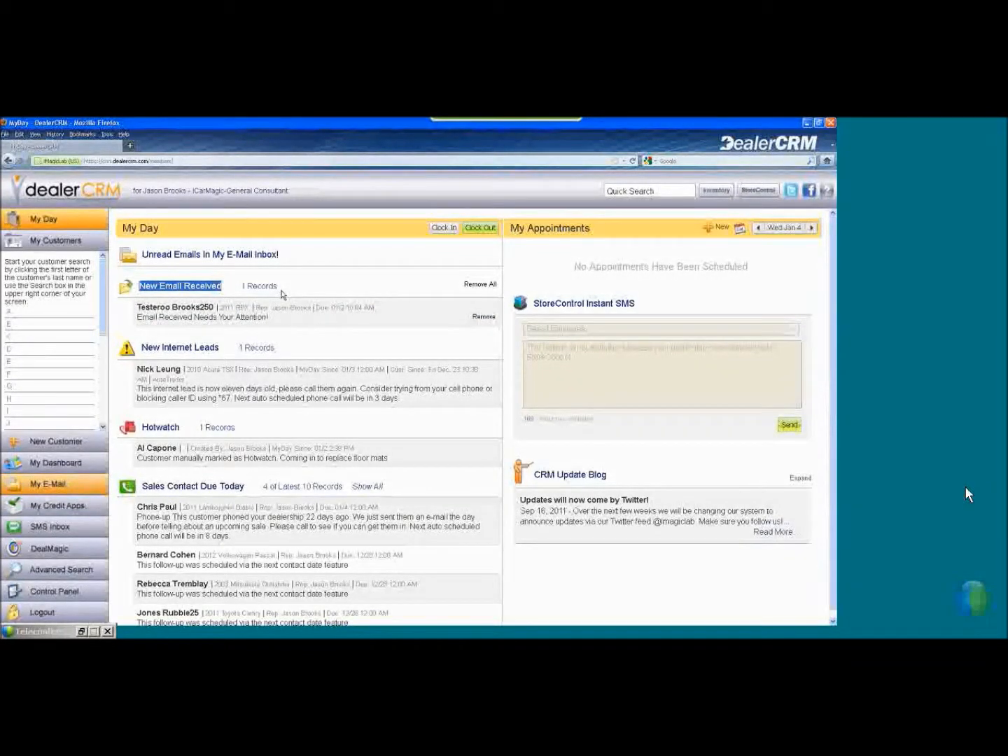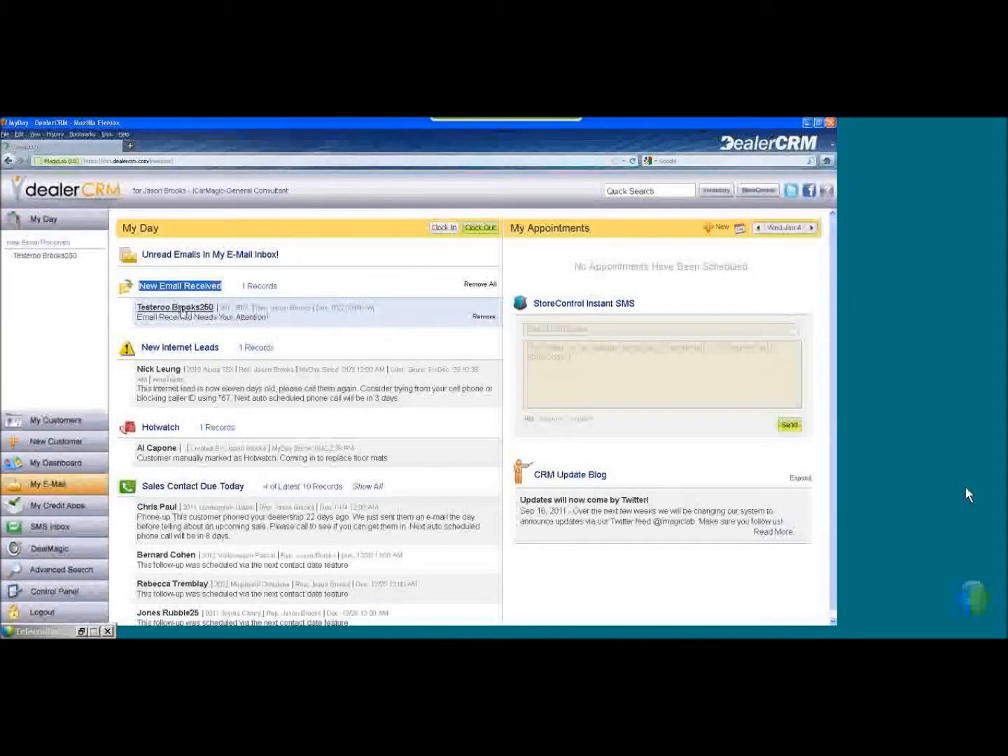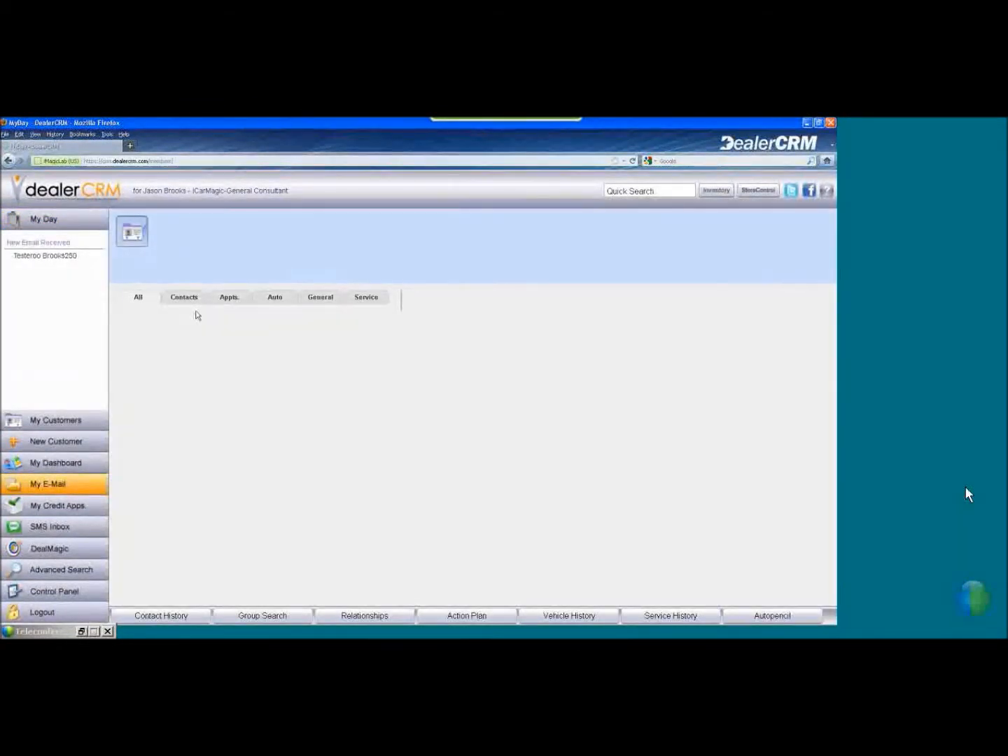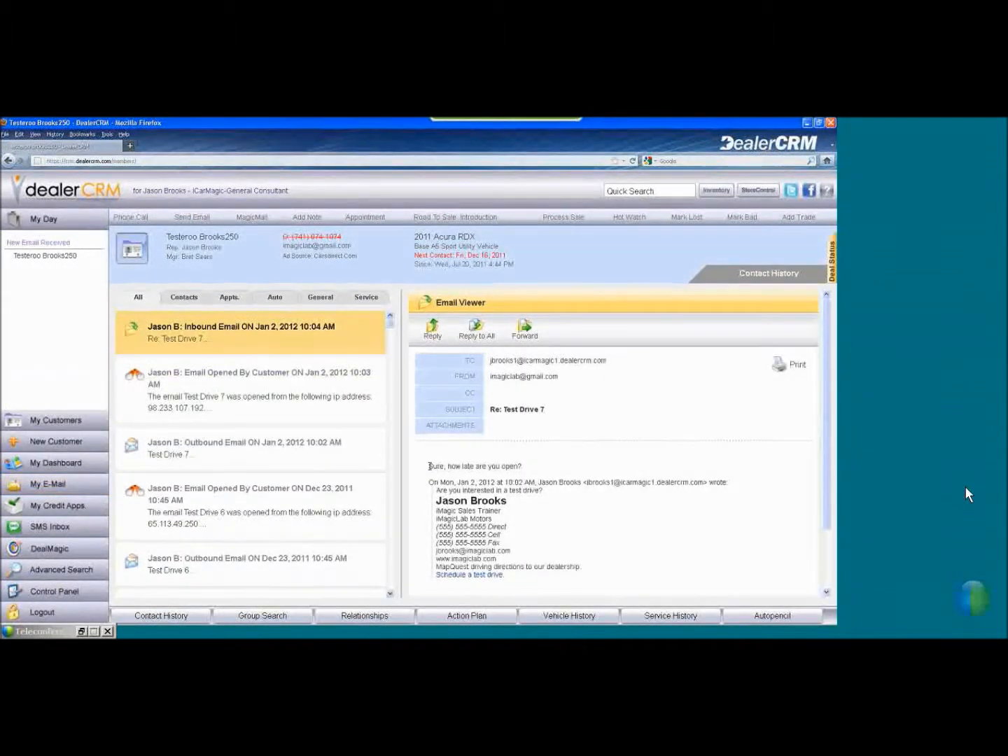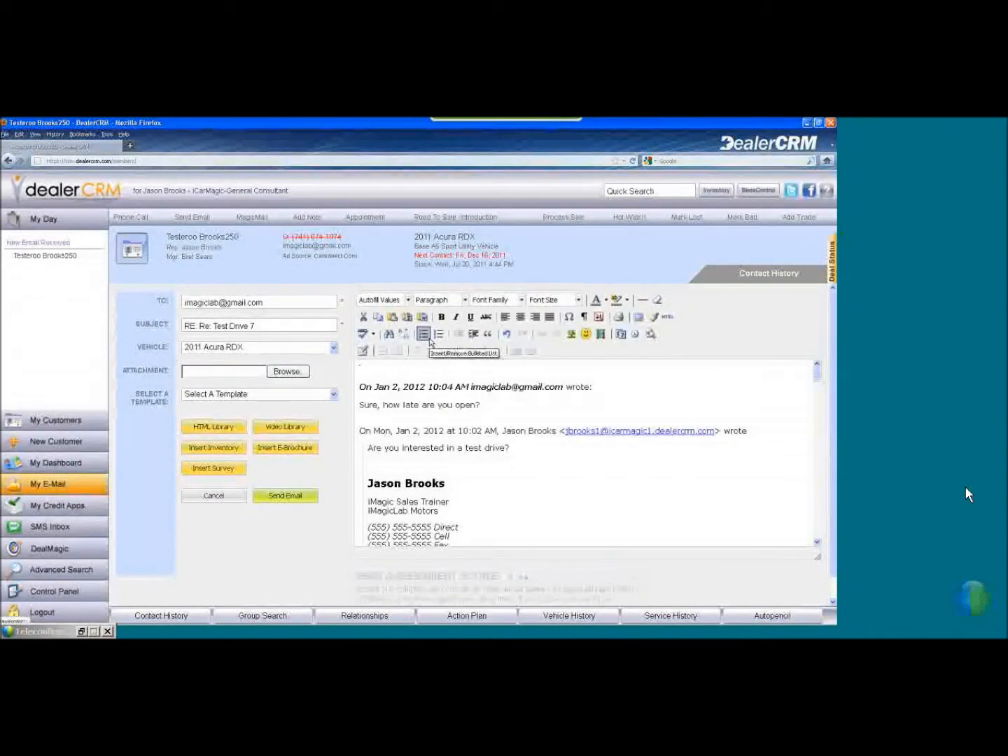Okay, so let's start at the top. Anytime you get an email, you always have the option to remove it. But a better option is to go into that record, read what the customer wrote to you, and reply to it. Go ahead and clear that activity. Okay, so I'm in this customer's record. I can read the email that they sent in. I'm just going to go ahead and reply to it, and it's going to clear that activity for today.